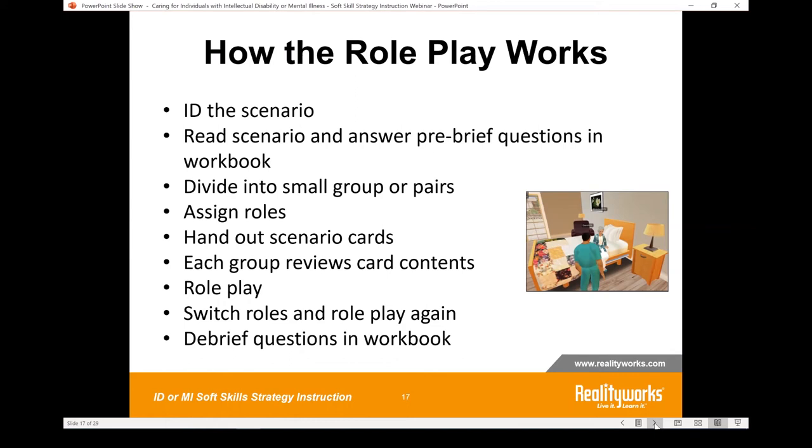pairs or small groups, depending on the number of roles that need to be assigned in that scenario. So you'll assign the roles and then give each pair or small group that scenario card. Each group will read over the card so that they review the roles, the scenarios, the symptoms, the approaches they're going to try, and the suggested outcome they're working toward. And then you'll give them 5 minutes to role play the scenario using one of the suggested approaches leading to that outcome.